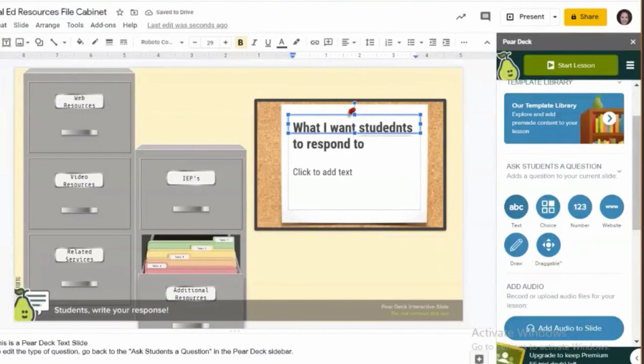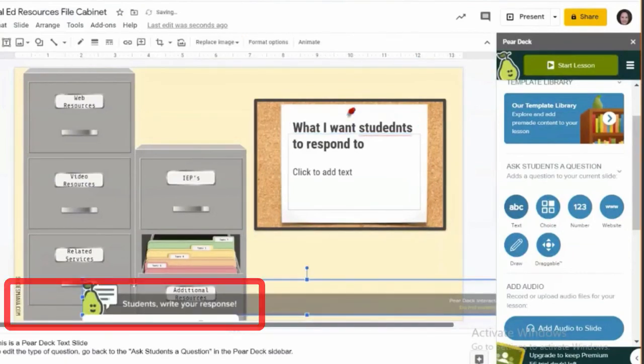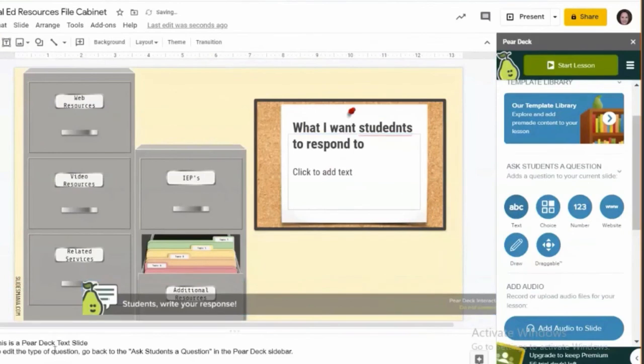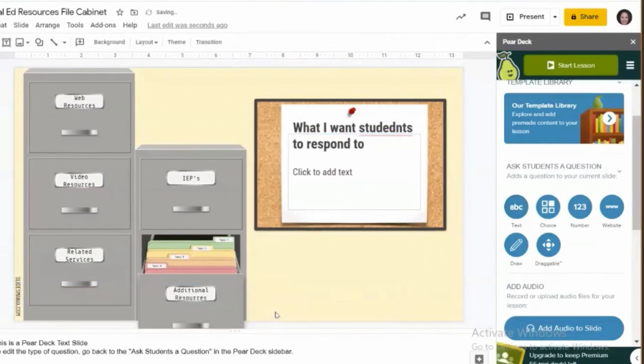And you can see all of a sudden this little banner comes across the bottom and it says students write your response. That's what's going to happen when they do it. And it says this is a Pear Deck text slide. So you can tell that that is the slide there. If you get rid of that, it just gets rid of the text slide. So it's really easy to add text, multiple choice. Get this free for 90 days and you can play around with the drawing and the draggable slides.